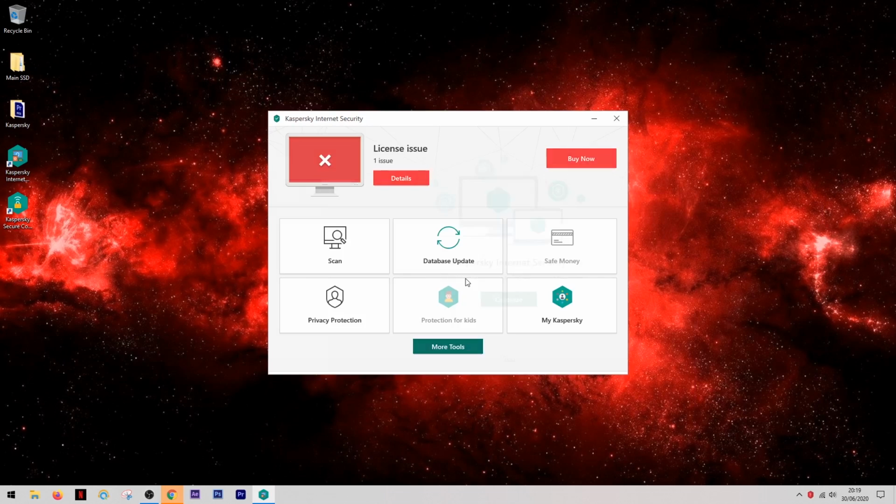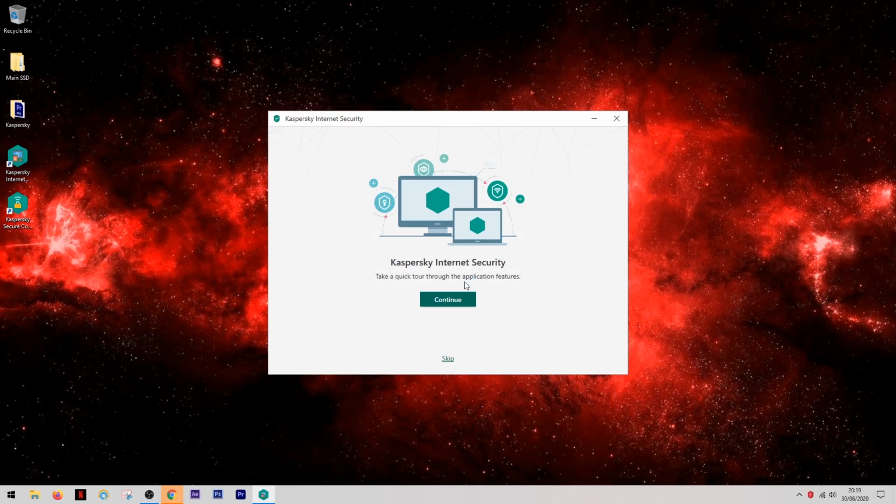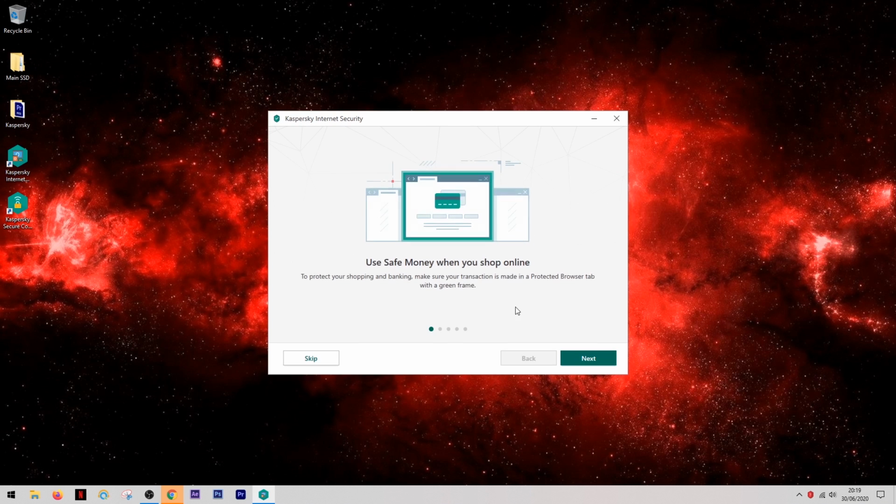Now the first time that you open up Kaspersky, it's going to give you a little run through of some of their main features, and this is really handy so you can get to know the platform before you start using it in full. Now the first one is safe money.